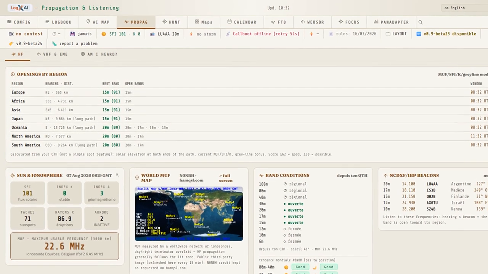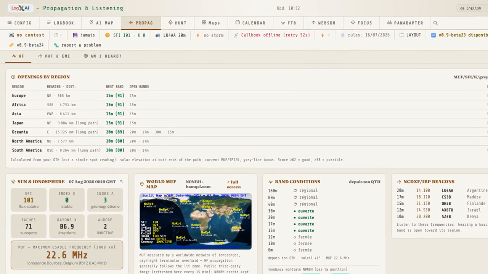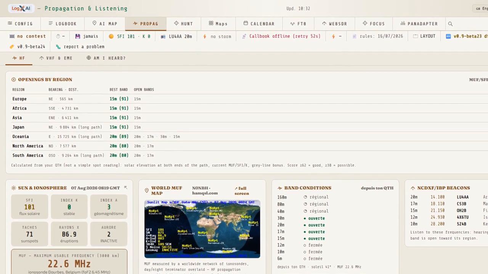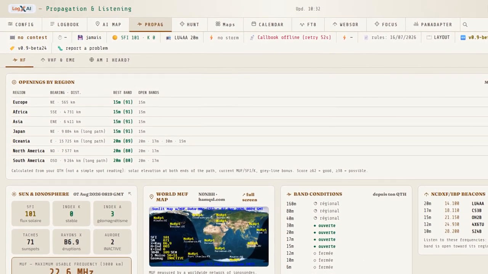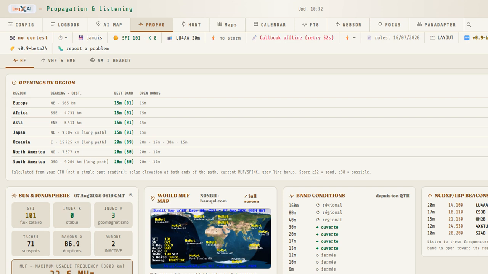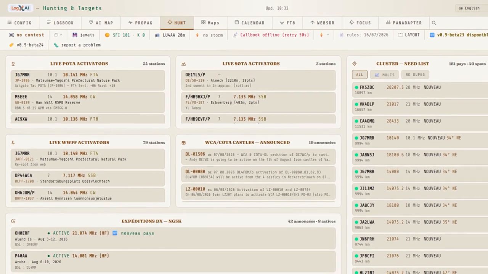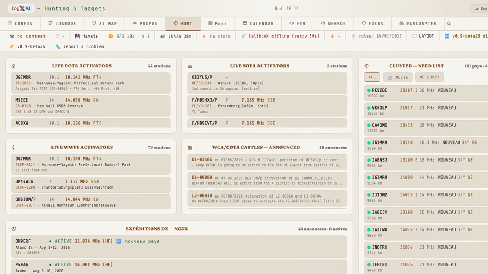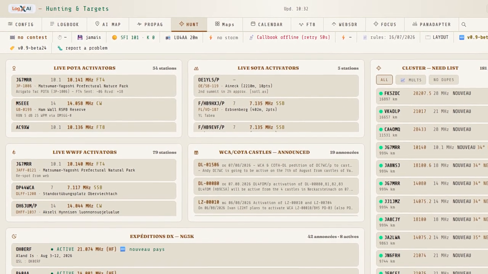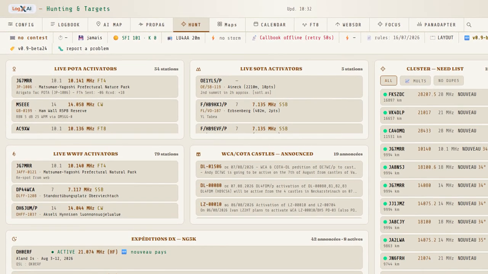Propagation without leaving the software: solar indices, real MUF measured by ionosondes, band openings by world region, sporadic E, NCDXF beacons, and a complete EME panel, moon position, common window with the correspondent, Doppler, and link budget from just 2 grid locators.